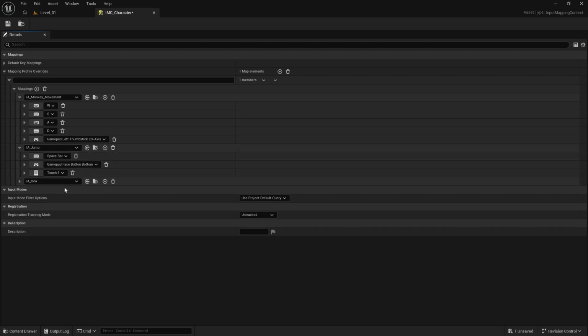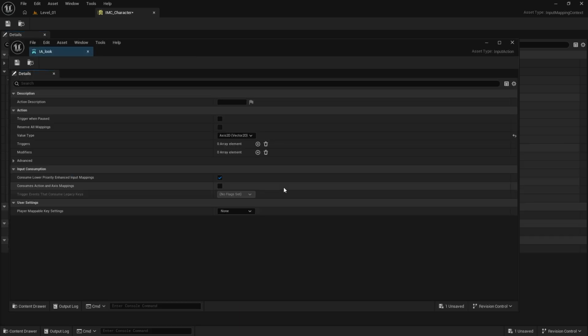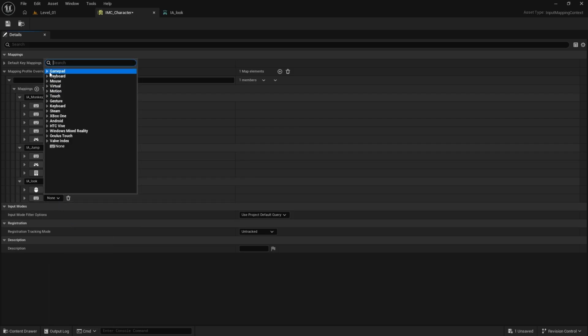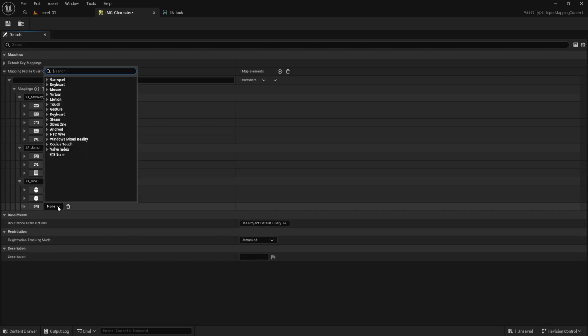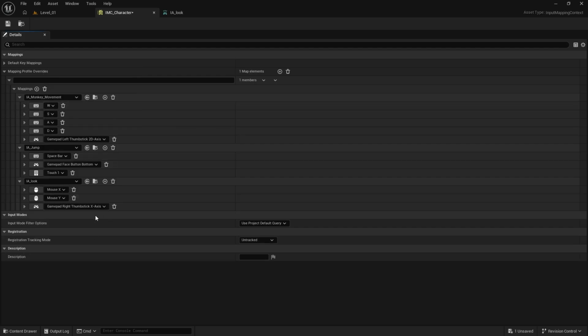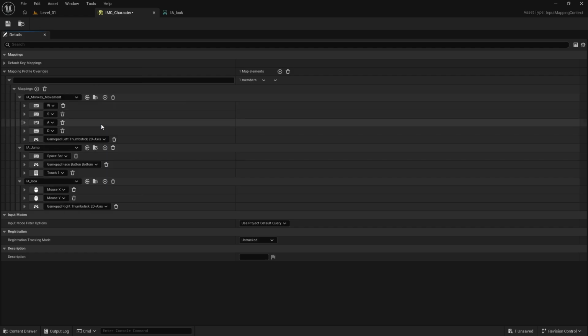Under this IA now, I'm going to add some mapping. For these two controllers, we have already set two axes, so we have to go to IMC and choose mouse X and mouse Y. Along with that, I'm going to add one more mapping, and this time I will choose gamepad, gamepad right thumbstick 2D axis. This one. Okay, so I'm going to save all.